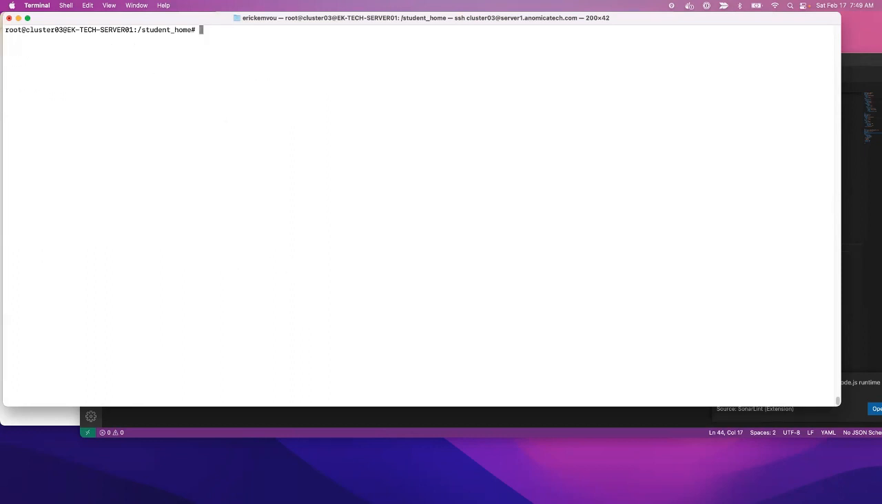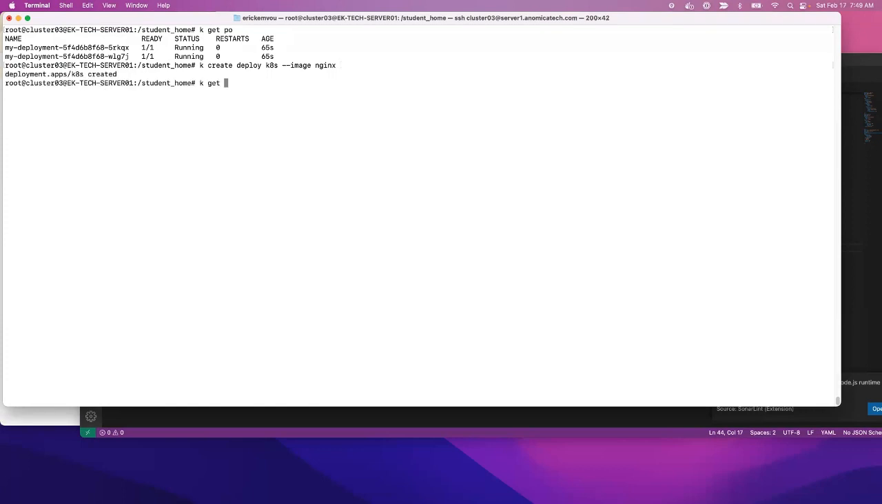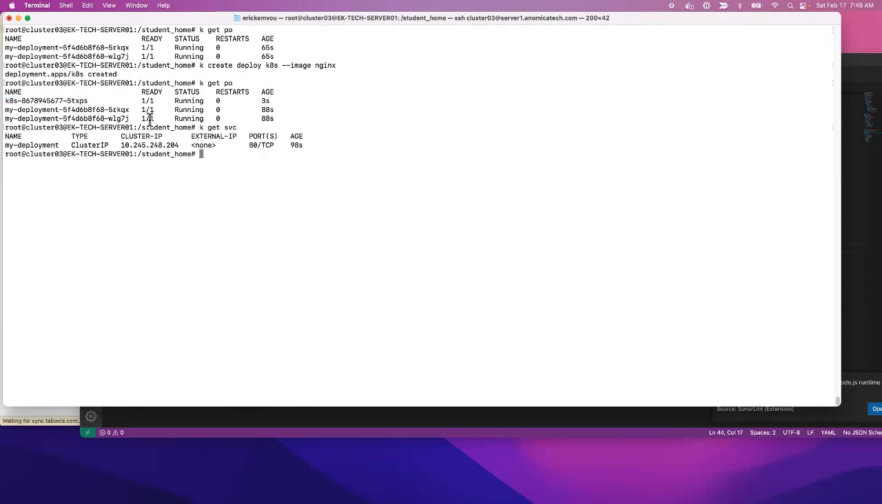Now, what does it mean? Let me create a pod and see if I can communicate with this. So let's say kubectl create deployment. Let's create a deployment called Kubernetes with the image nginx, for example. It's going to create a deployment. Like so, kubectl get pod. You will see that I have this pod running here. Now I'm going to say kubectl get services. I have this service here.